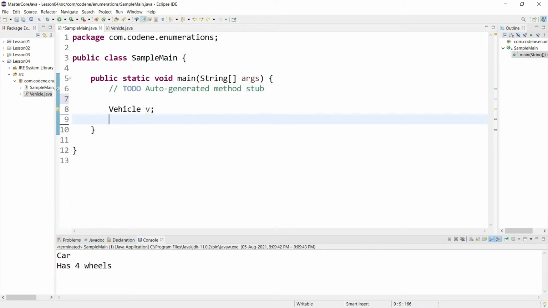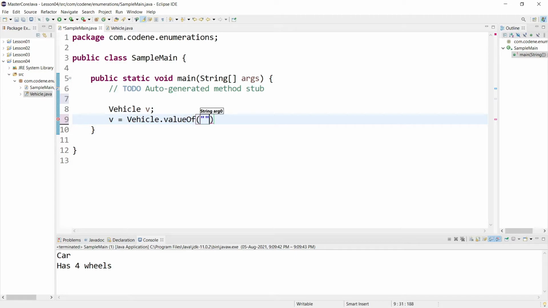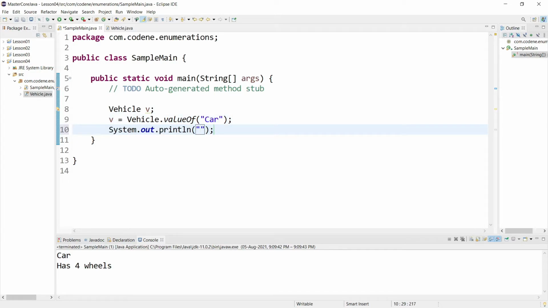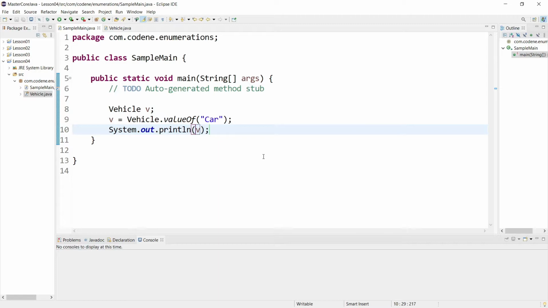Earlier, you see we assigned a value like Vehicle.CAR or Vehicle.SCOOTER. Here, in place of this, we can write Vehicle.valueOf of some string that we expect the Vehicle enumeration to have. Okay, let's print it out. Simply let's run it and we'll see what the output is. Okay, you see the car output is coming.